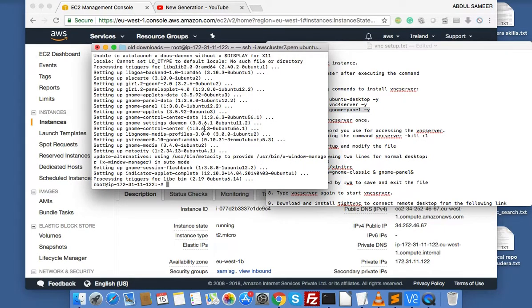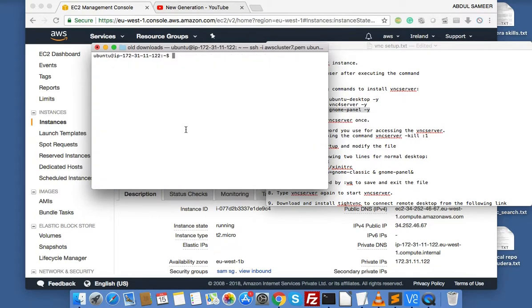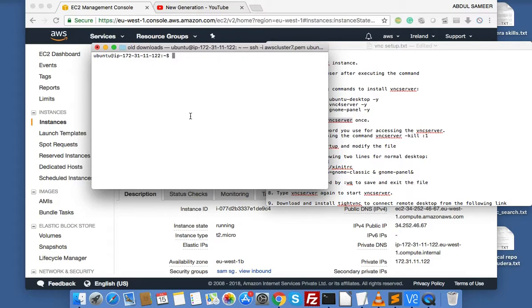Then what you need to do is become a different user. Maybe in my case it's ubuntu, in your case any user, or you can add a new user using useradd. I'm not adding a new user. So be a different user, whatever user you want. Just fire this one command, vncserver.